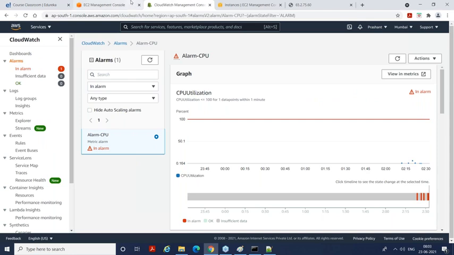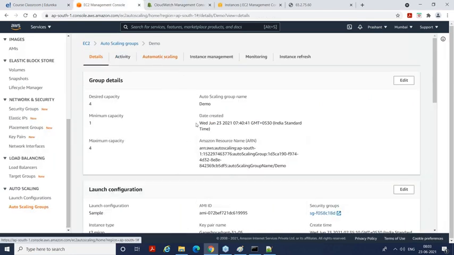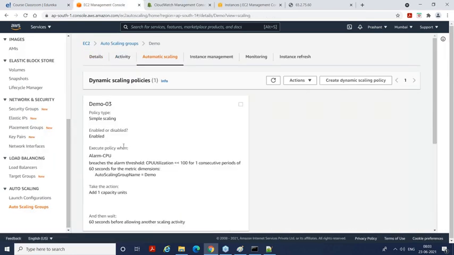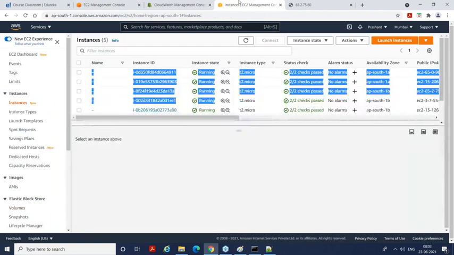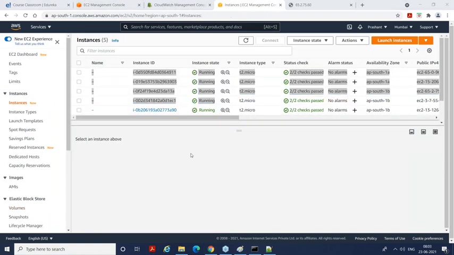And if this alarm is triggered, it is triggering my auto scaling policy. When this scaling policy gets triggered, I have defined that if this alarm jumps into an alarm state, then add 1 capacity unit. So every time it jumps to an alarm state, it will add 1 instance. And by doing this, it has added 4 instances.